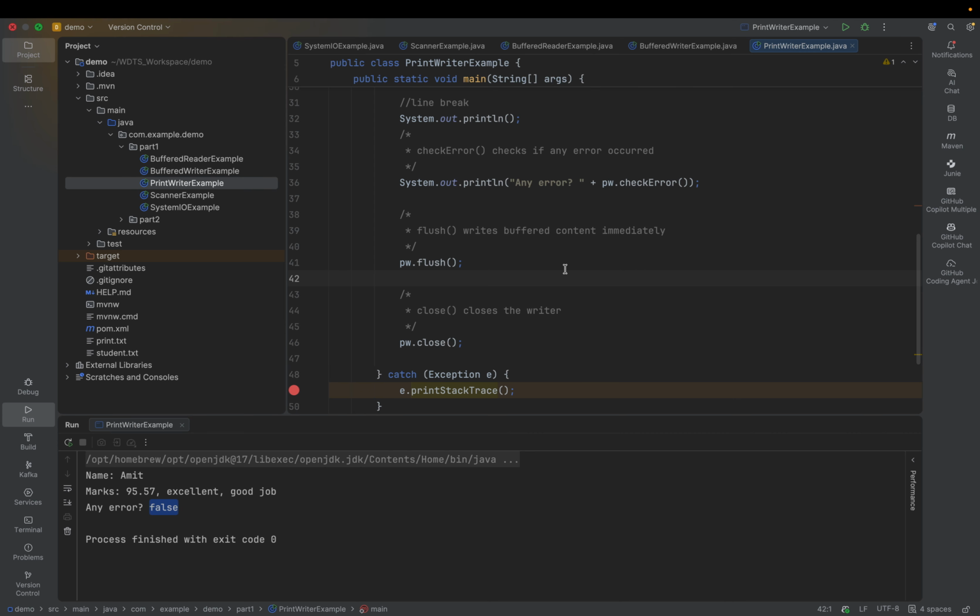These are the examples of performing reading and writing operations on the console, and in the next part we will cover reading and writing operations from the file.